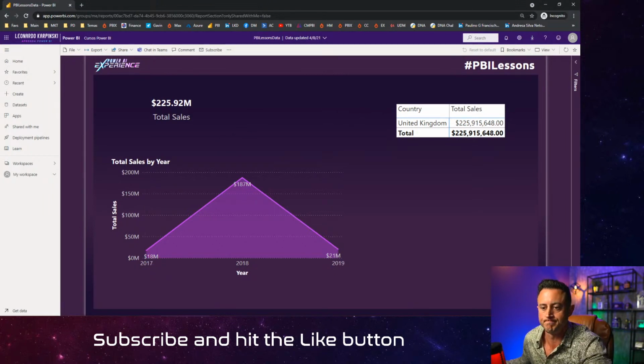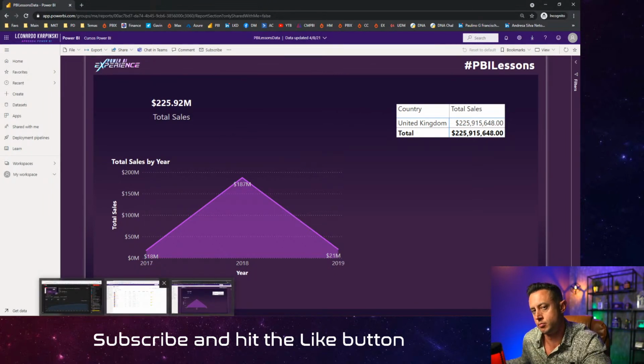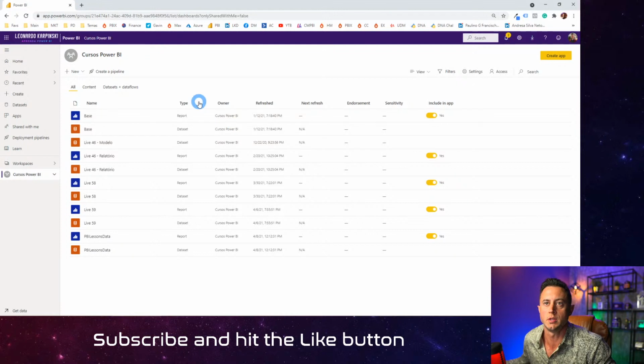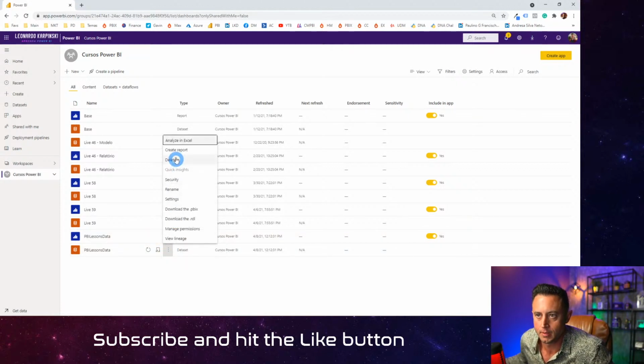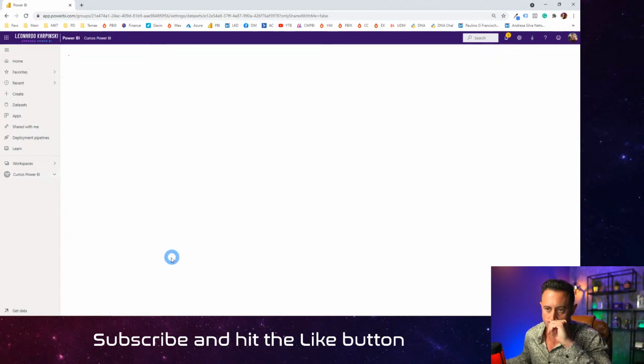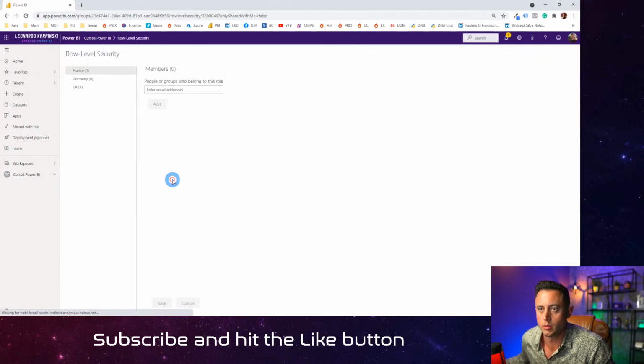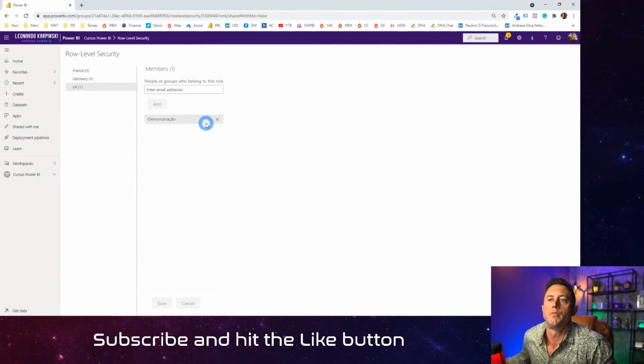Some important notes. What if I share the report and I don't specify the role to this user? Let me go back to my admin user, which is this one. Let's suppose I forgot to assign the role to this demo user. So let's go back to data and also to settings, security here. Let's remove from UK. Let's save it.